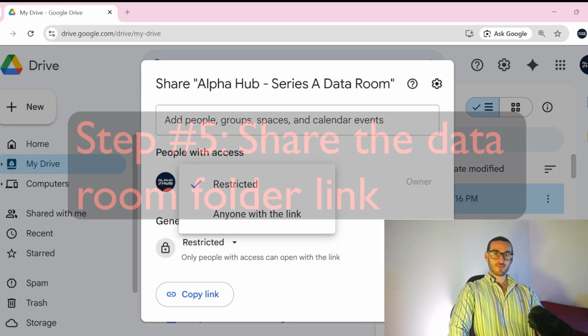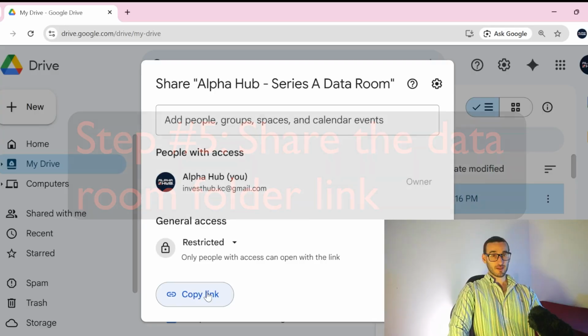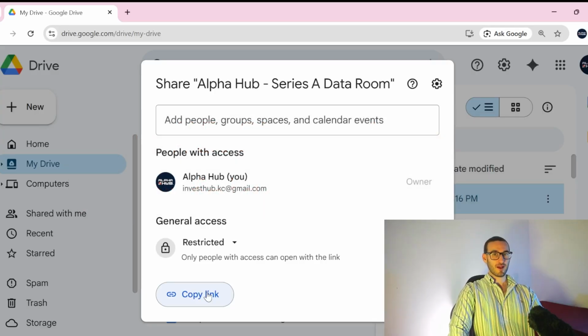And step 5, simply share the folder link by copying link here. Share the top level folder link directly. Don't attach individual documents to emails. One link, one place. That way you can update your data room without resending files or losing track of who has what version.